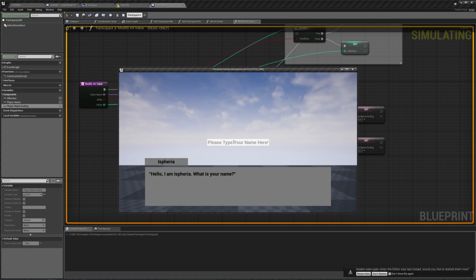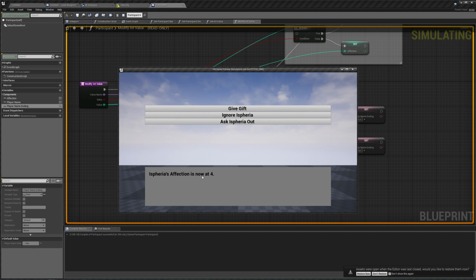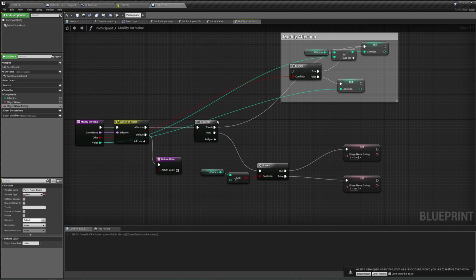What is your name? Trash, nice to meet you. Affection now 0, give gift, I appreciate trash sun. Give gift. And now it's at 2, give another gift, still sun, give another gift, and now it's trash kun, because our affection is now 3 or higher. Okay.